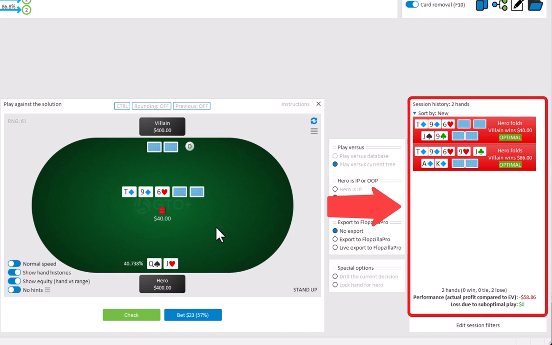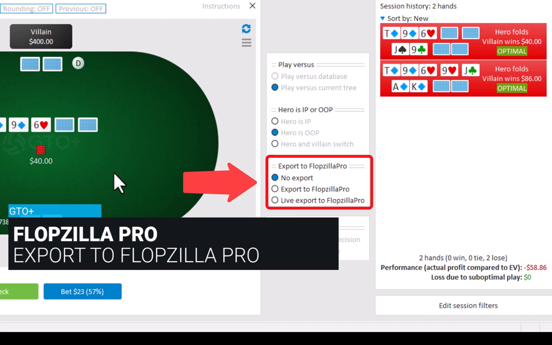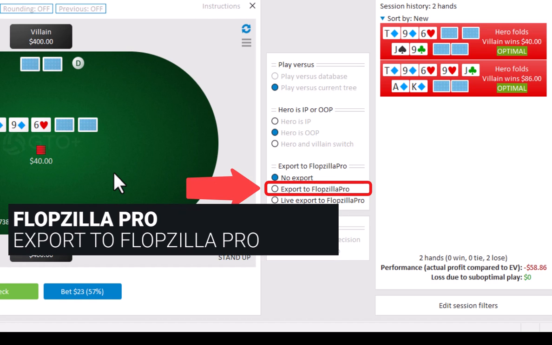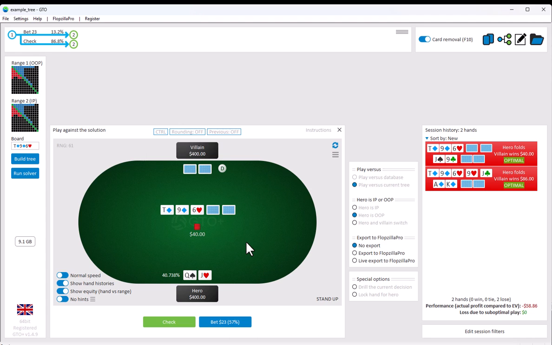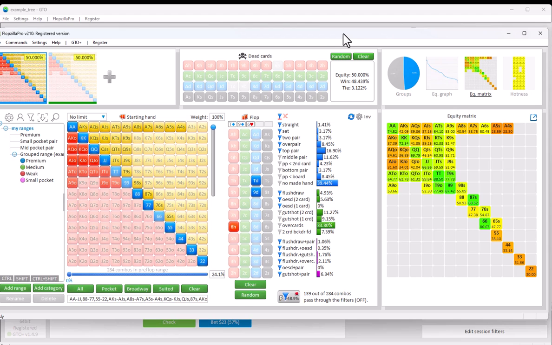The hand histories of the hands that have been played will be stored on the right. Here on the right, we have the option to export to FlopzillaPro. If you have a license for FlopzillaPro, then clicking on Export to FlopzillaPro will export the current ranges. I have FlopzillaPro here off screen, and I'll just show that the ranges have just been exported to it. I will just scale it down to make it a bit smaller, so that both programs can be seen at the same time.